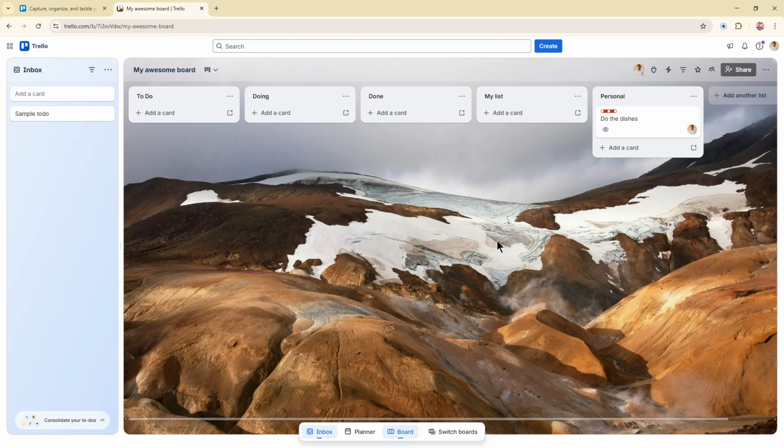As a quick tip, try keeping your board names simple and your card titles specific, so it's easy to scan everything at a glance. Trello works best when your setup stays clean and easy to maintain. With just a few steps, you can turn a blank board into a simple and effective workflow.